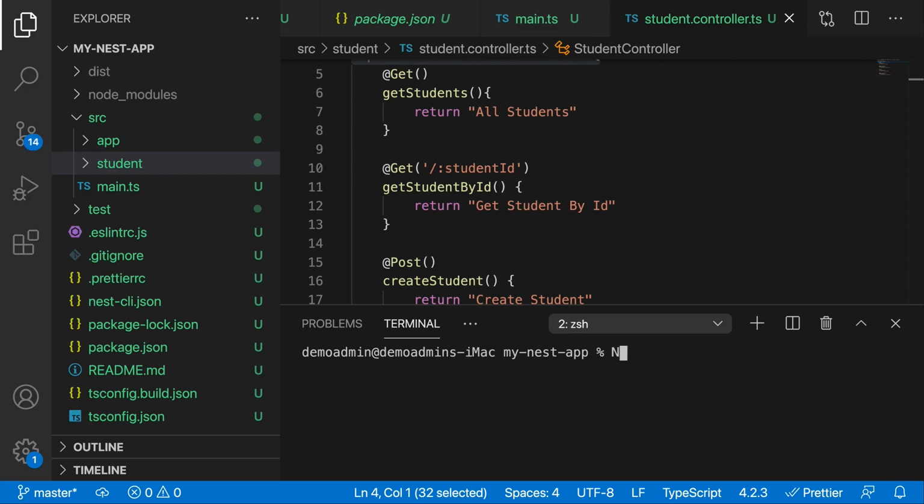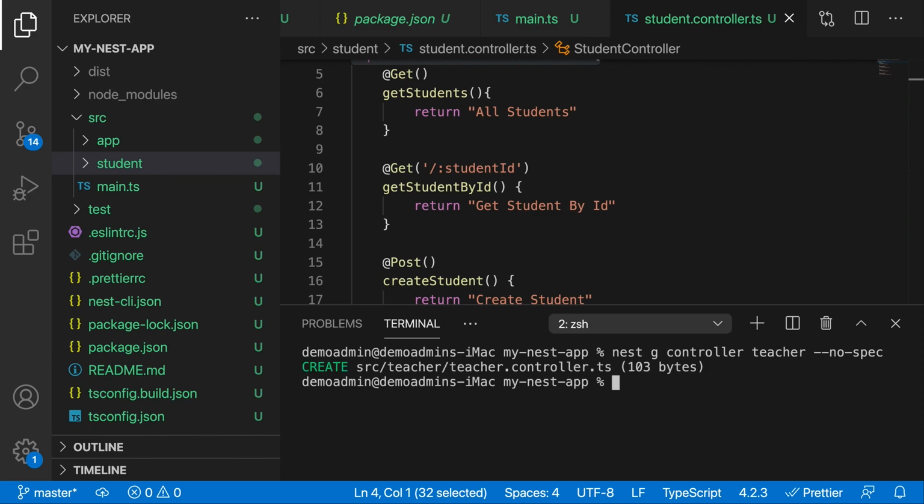So let's do nest g for generate, and we want to generate a controller, and we're going to generate a controller with the name of teacher. And I'm also going to specify the no spec flag, and this basically ensures that it doesn't create any test files for us. So it just creates the controller. So let's go ahead and execute this. Let's give it some time. Okay, so we can see here that it has created a controller.